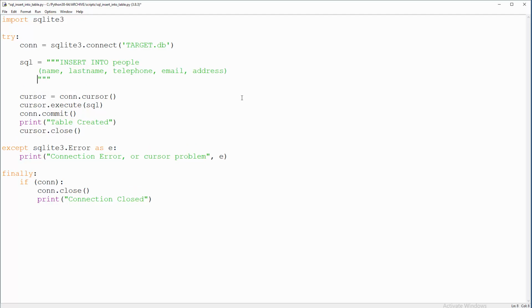Okay, let's go to the next line. We will say VALUES. And what are those values? Well, for name we're going to say John. For last name we're going to say Smith. We're going to put some stupid number here, like 444 555. Email, let me see, like john at john. Okay, and address will be Main Road 123, or Sweet Home Alabama.